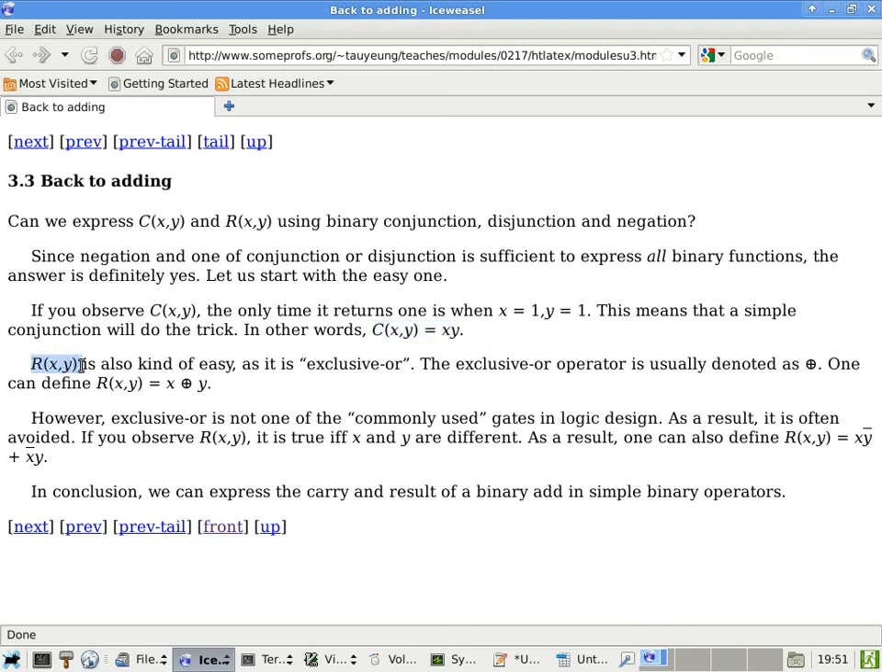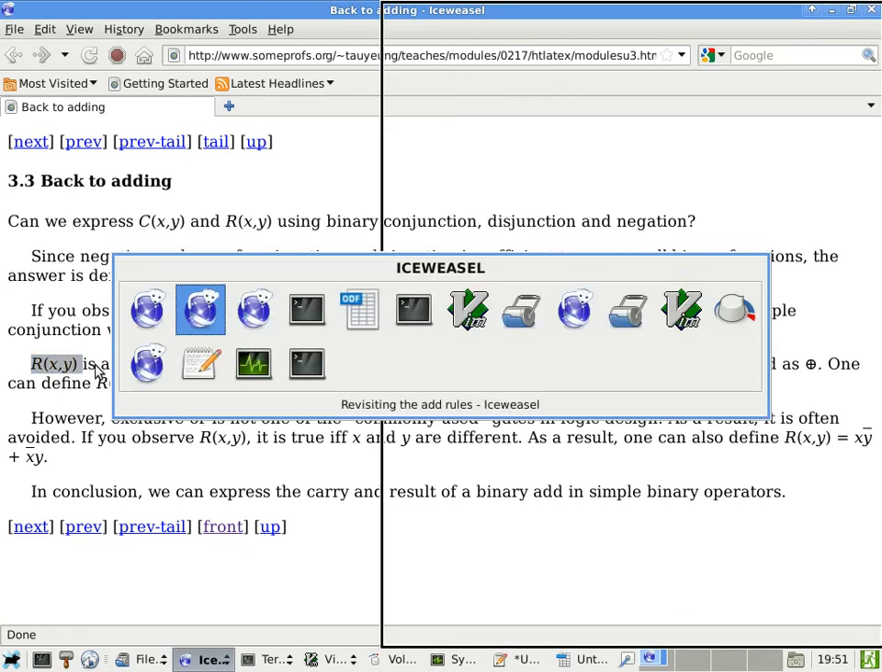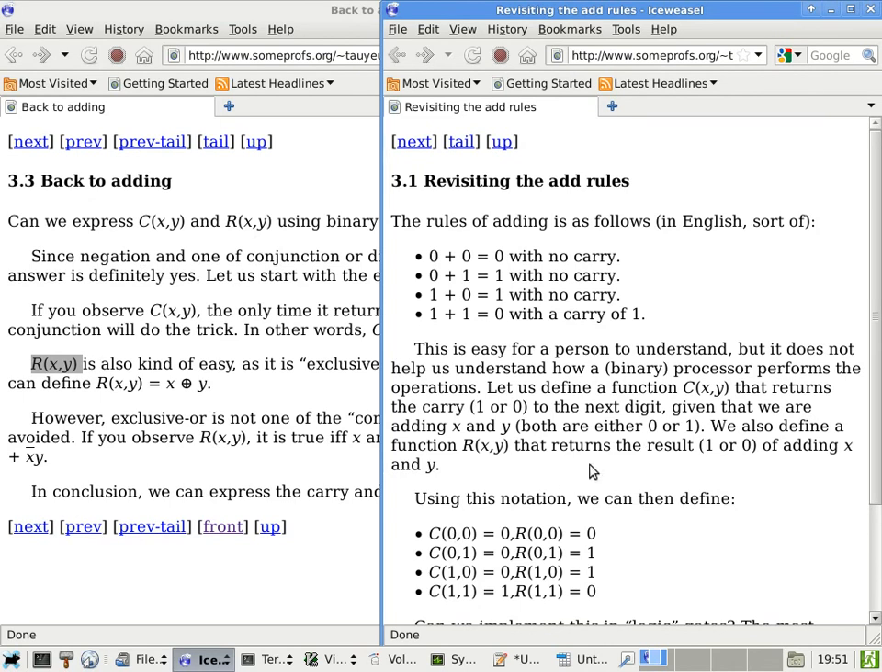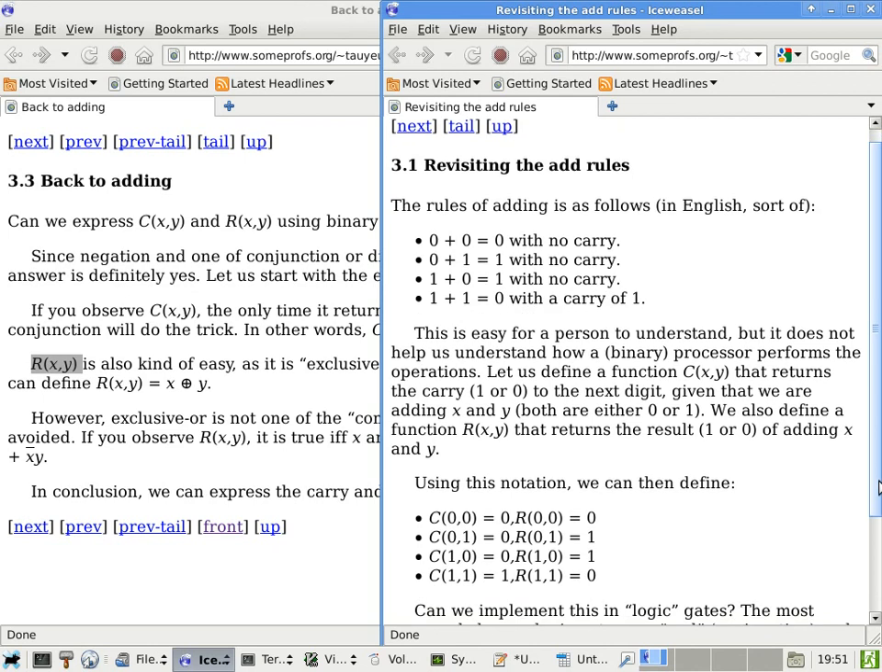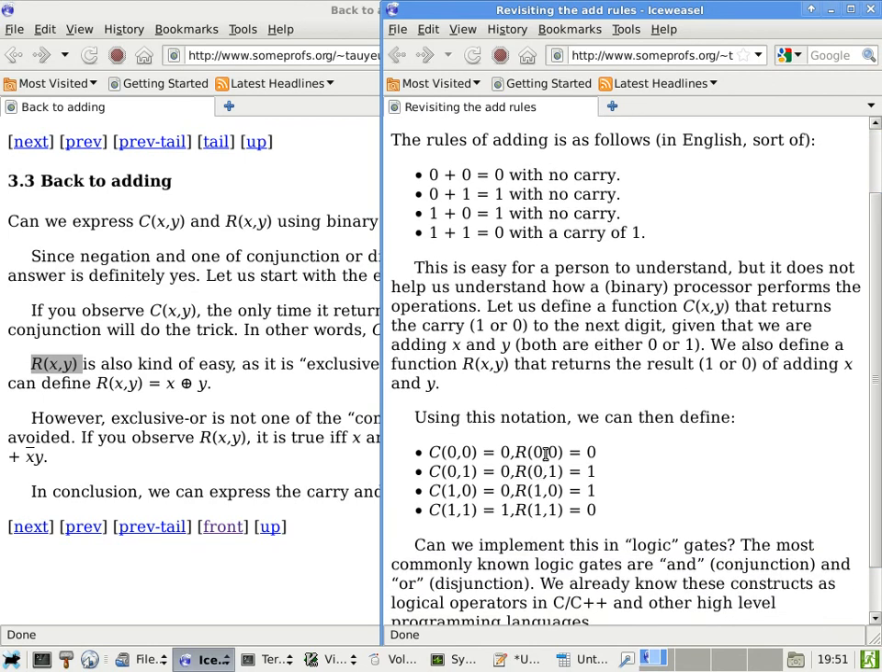This part here is referring to the result. So if we want to express the result, what are the rules? Well, the rules are here. The result is over here. Okay, the result is here.